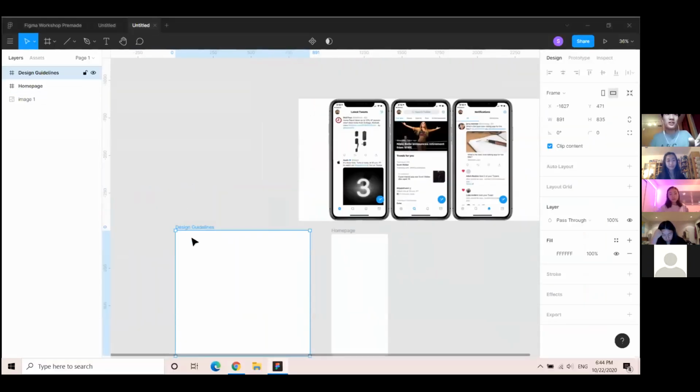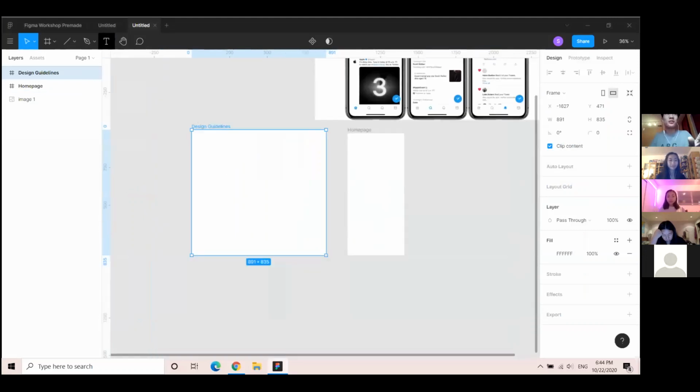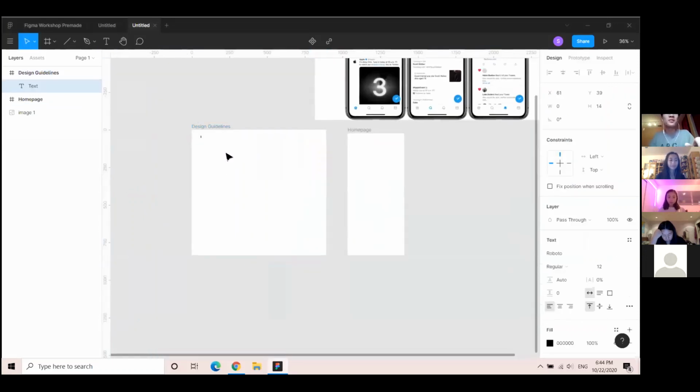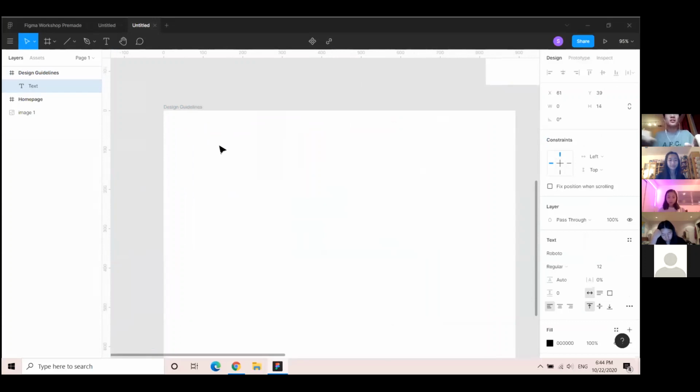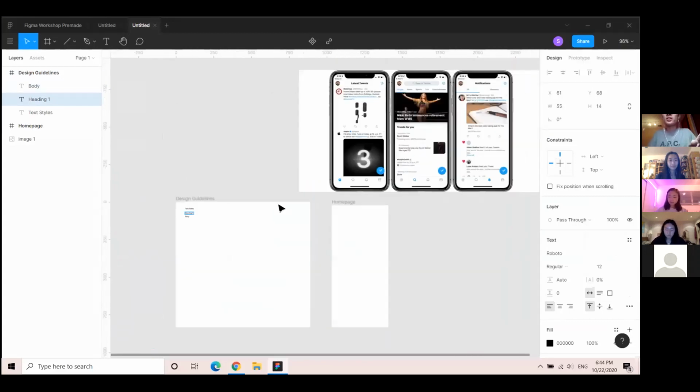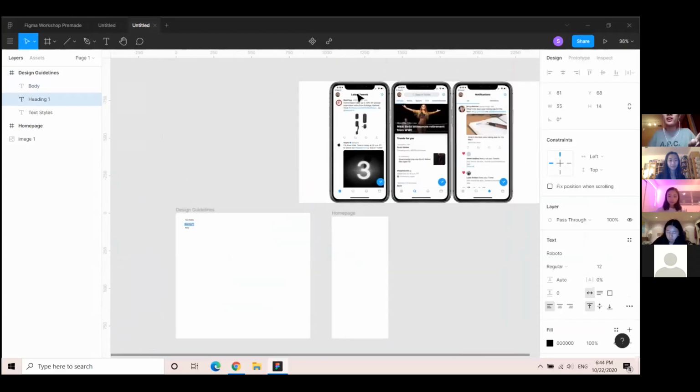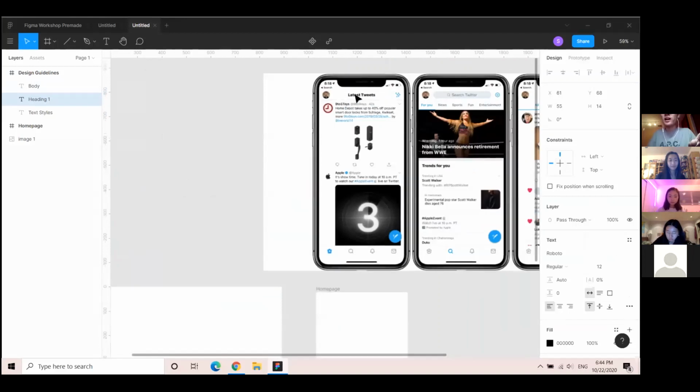Okay, so we're going to get started with making a section for text styles and color styles first. Okay, so I'm going to go here, and then we choose the text tool, and then I'm just going to write text styles. And we're going to make a text style for heading 1, and we're going to make one for body. So the heading is just going to be like this kind of size and weight for the titles on Twitter. There's one like here and here.